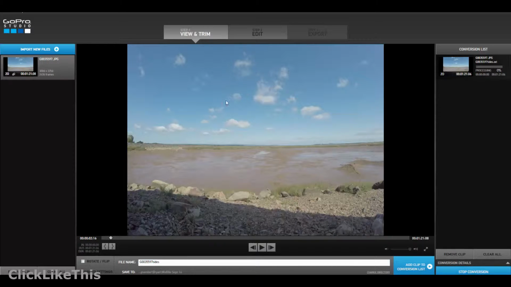So as you can see at the top, there's a view and trim step with step number 1, step 2 is edit, and step 3 is export. So we're just going to pause the video here while it does the processing, because it's going to take a minute or two, and I'll be back in a second.